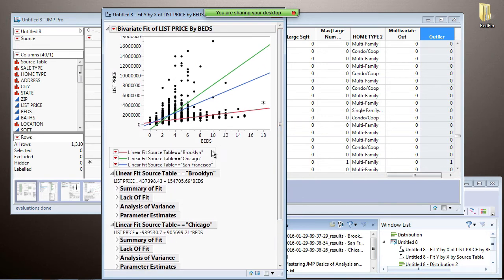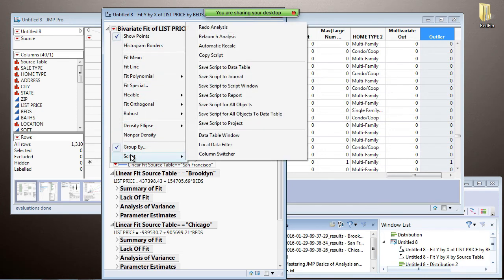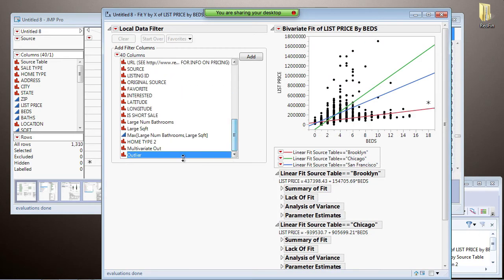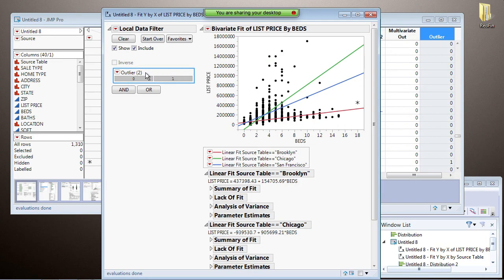But you might remember that these analyses are still including some of the suspicious points. So let's do that trick I did last time. I'll go to Script, go to Local Data Filter. I'm going to tell it I want to filter on that outlier column I just made. And let's just look at the ones that aren't included as an outlier. Okay, so it stayed pretty consistent.